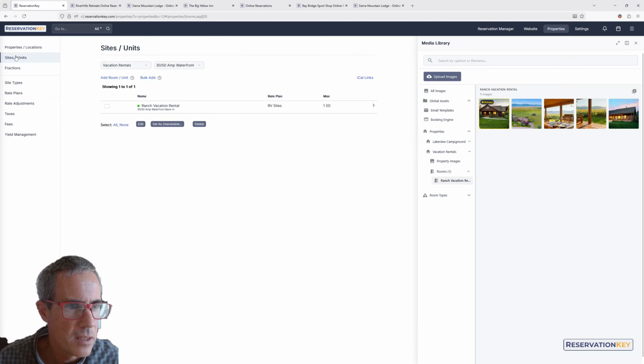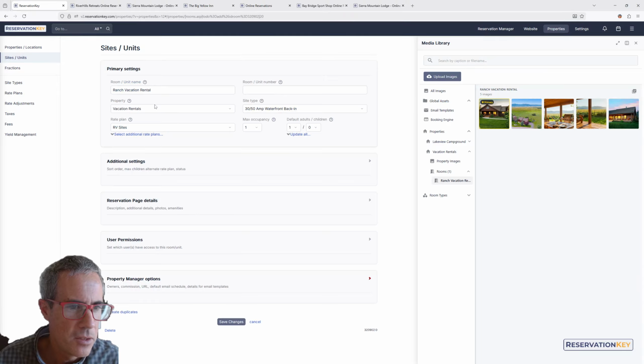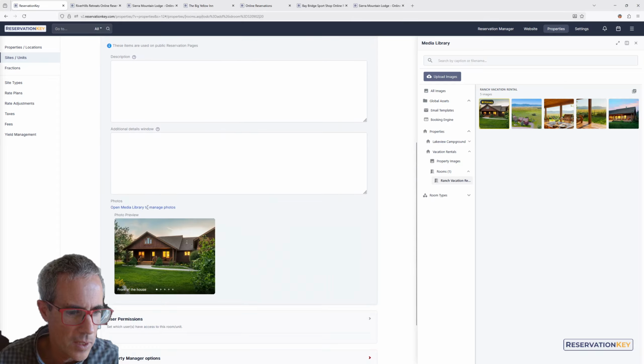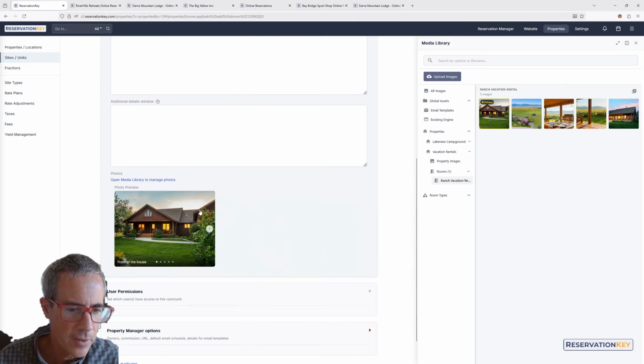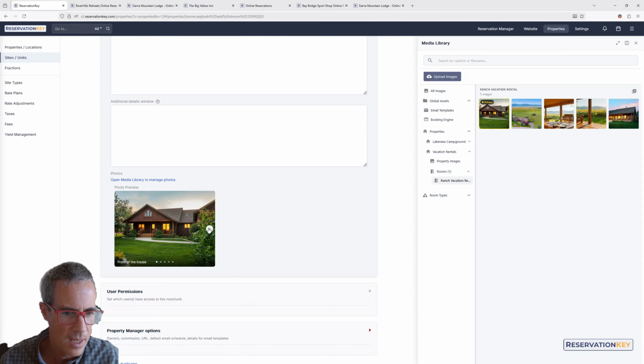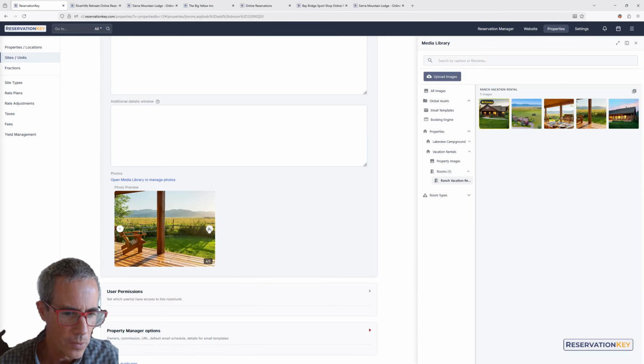So now when we go back into the unit settings and expand the reservation page details section, we now show a nice preview of exactly what you just set up there in the media library. Preview has the slideshow, the captions, the breadcrumbs, the navigation controls, all exactly the same as how it would appear on your public booking page or booking engine.